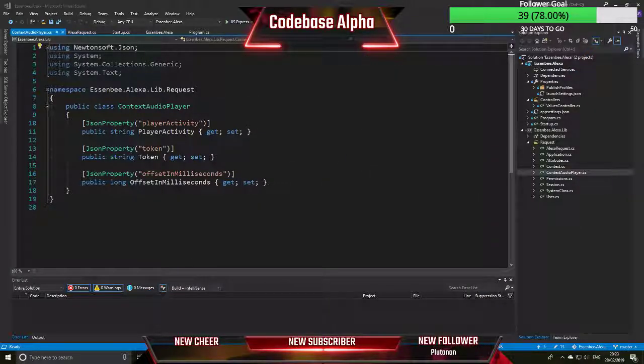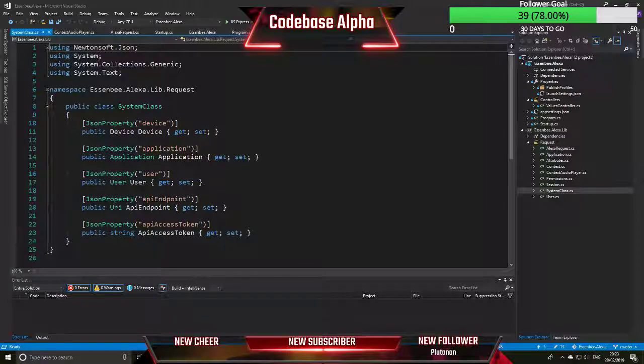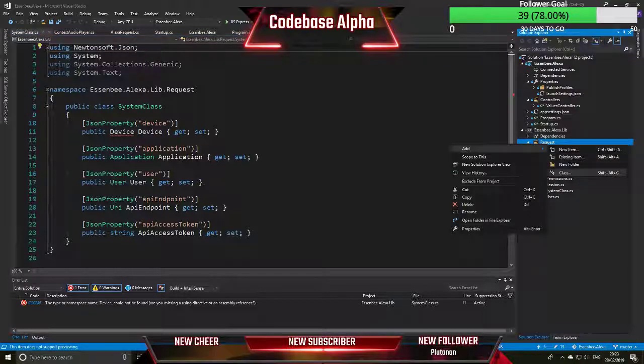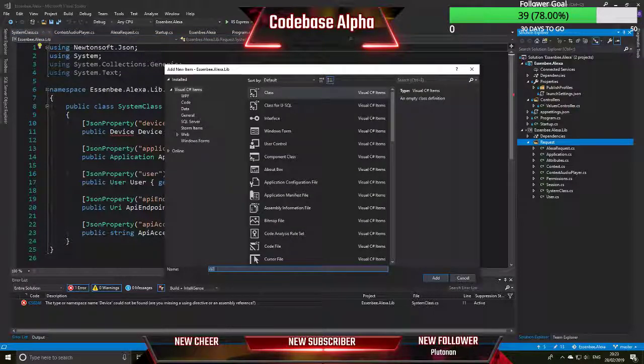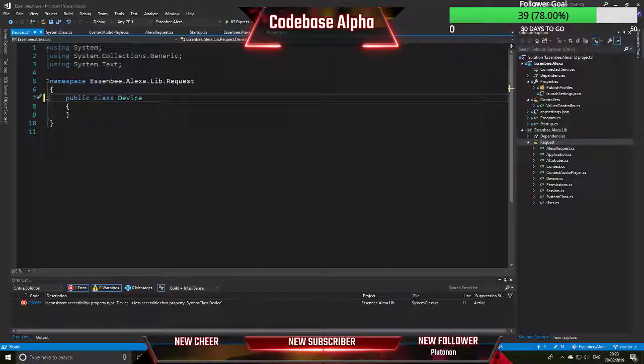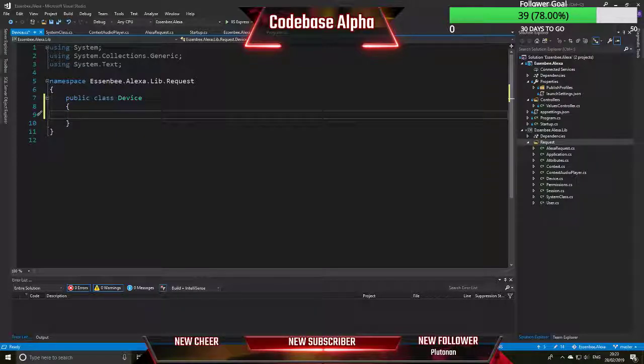So I wonder where device, and so device was in the system class. So let's go and have a look at system class. And yes, so device hasn't been done. So let's grab the code for that. So let's quickly go to device. And we're nearly there, I think. There's a few more things to sort out, and then we'll be able to try this out in a little test using Swagger.